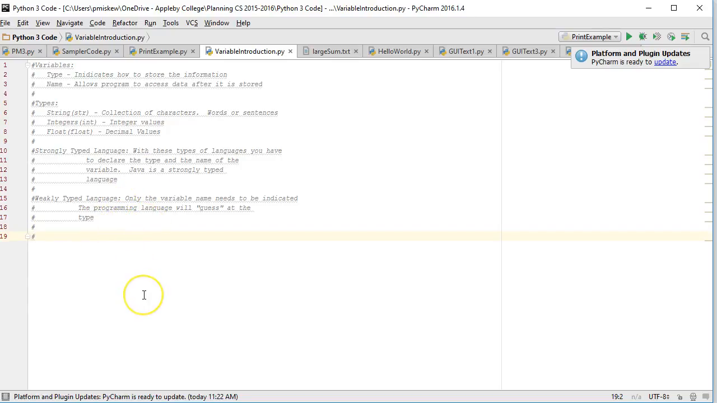Weakly typed languages, on the other hand, are where you only need to indicate the name of the variable when you create it. The programming language will guess at the type. A lot of times, people like Python as a learning language because it's a weakly typed language. But it doesn't mean that you don't have to keep type in mind. As you continue in your programming, you're going to come across some errors, and that's going to be type issues. So keep this in the back of your mind right now. When you create a variable, Python's going to guess at the type, and you could run into problems where it guesses wrong, and we will see some of those in some later videos.